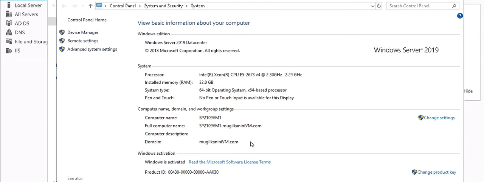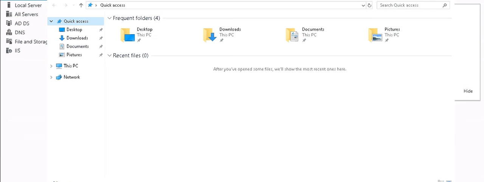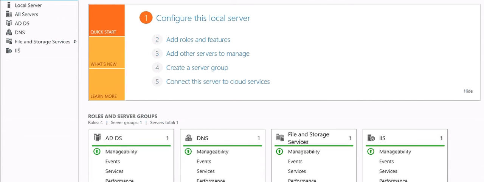Okay, so now we are going to install SQL Server 2017 Developer Edition. There is no need for a license for Developer Edition. So I am going to install SQL Server 2017 Developer Edition for SharePoint configuration. For this I am going to download SQL Server 2017.